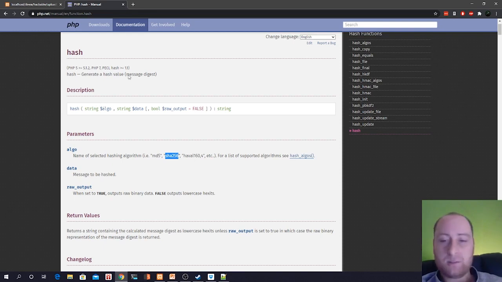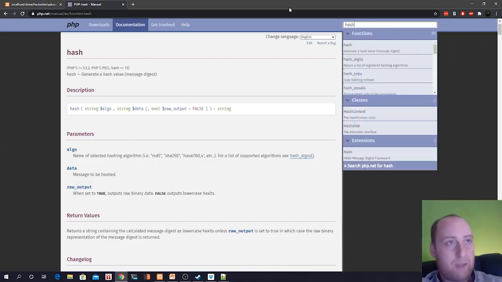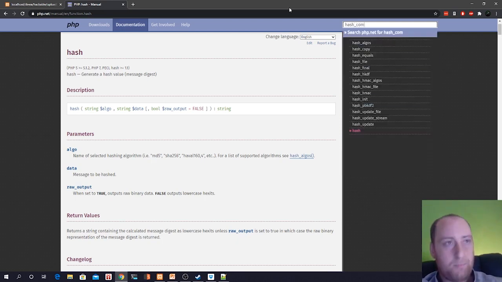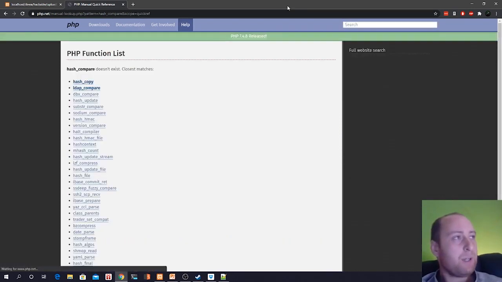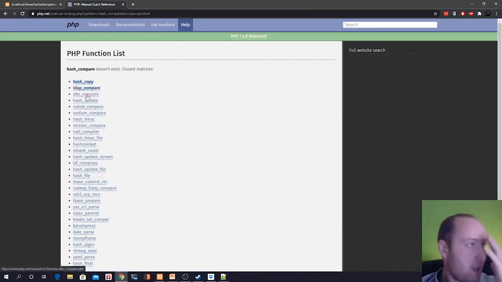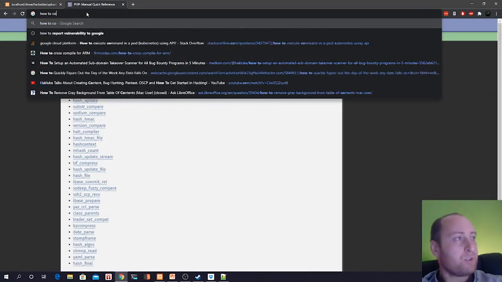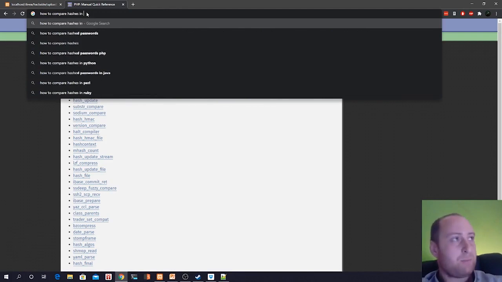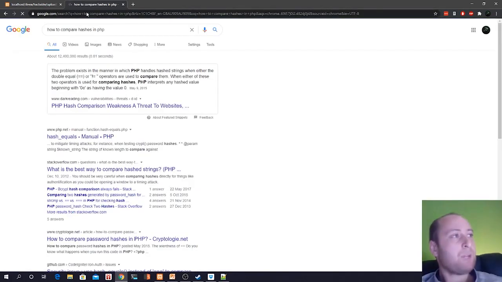In PHP code, you might want to hard-code the password and generate a hash, and then do a hash compare. I think there's a hash compare function here, hash_equals. You can look up how to compare hashes in PHP, meaning how you compare a password with a hash.